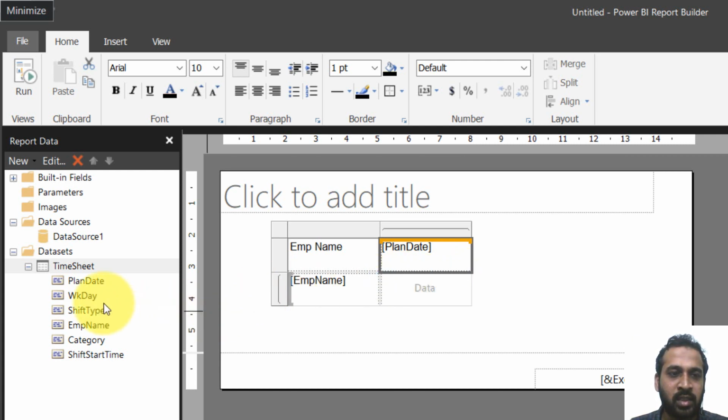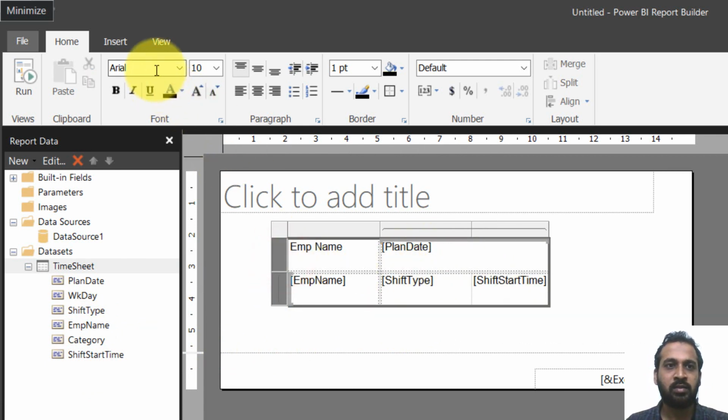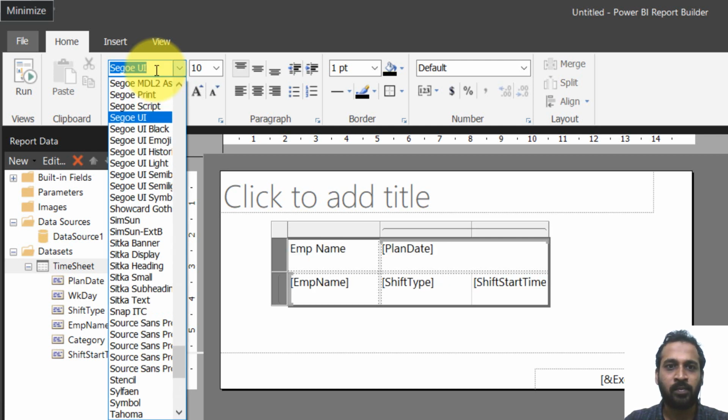Either I can select the shift type here and drag and drop it over here, and if I want to know the shift start time as well, I can drag and drop it over there. It will automatically create another column inside this one. Now let's quickly change the fonts of it. I don't like the Arial font, even though it's good. I like only the Seagull.